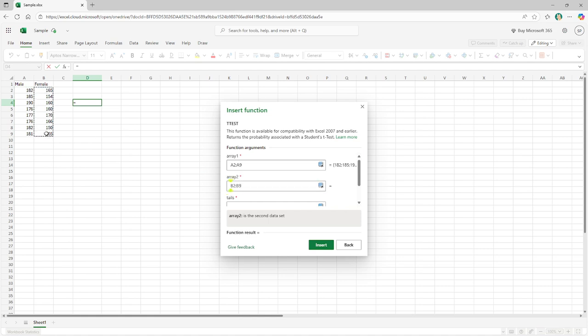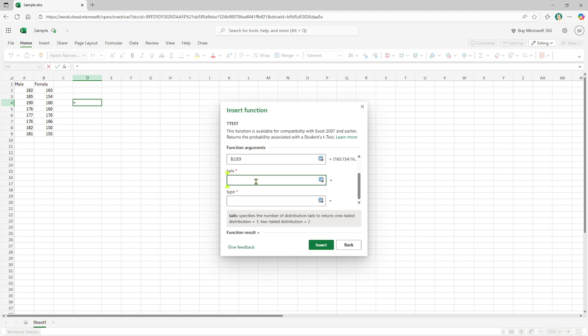The next field is about selecting the number of tails. You have 2 options here. Enter 1 if you're looking at a one-tailed test, or 2 for a two-tailed test. A two-tailed test is the more common approach, as it's suitable for situations where you're not interested in the direction of the differences, just the difference itself. For our demonstration today, we'll enter 2, setting up a two-tailed test since our focus isn't on which group might be taller or shorter, only if there's a difference in height.